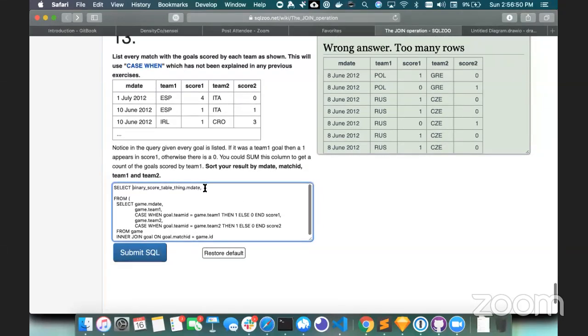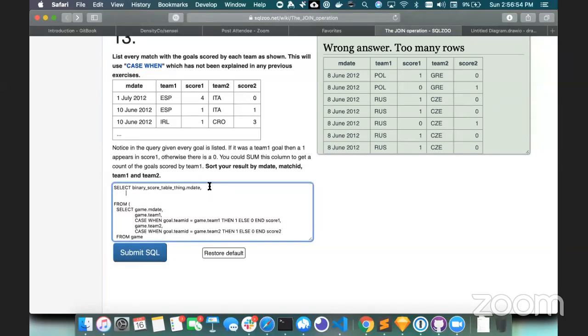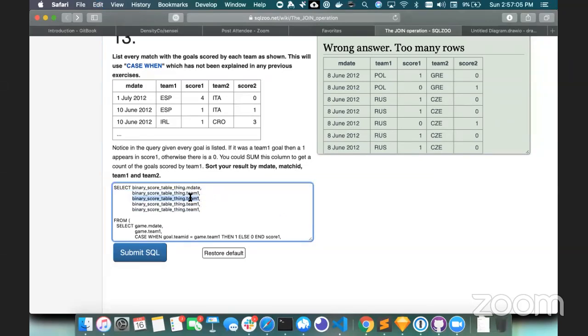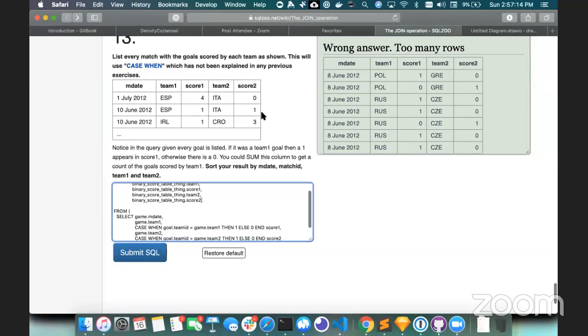And we'll do the same thing here. Binary score table thing, mdate. Binary score table thing, team 1, and so on. Copy this several times. Score 1, team 2, score 2. These are our 5 columns that they want.